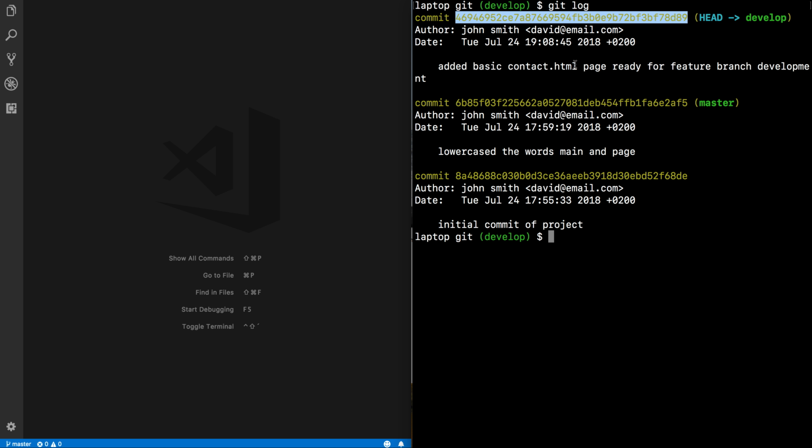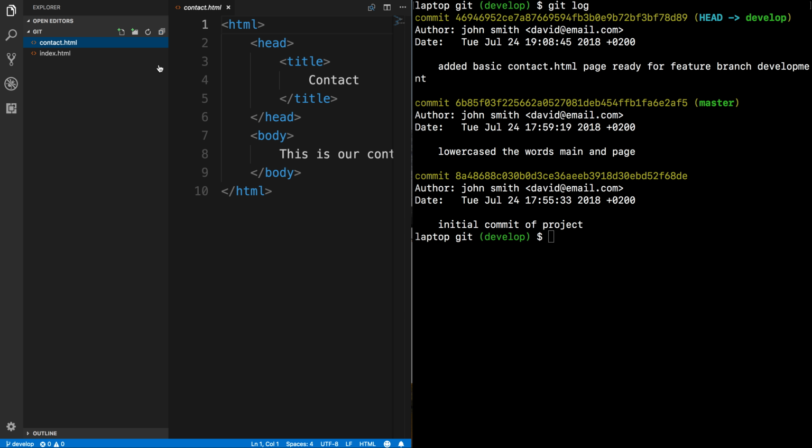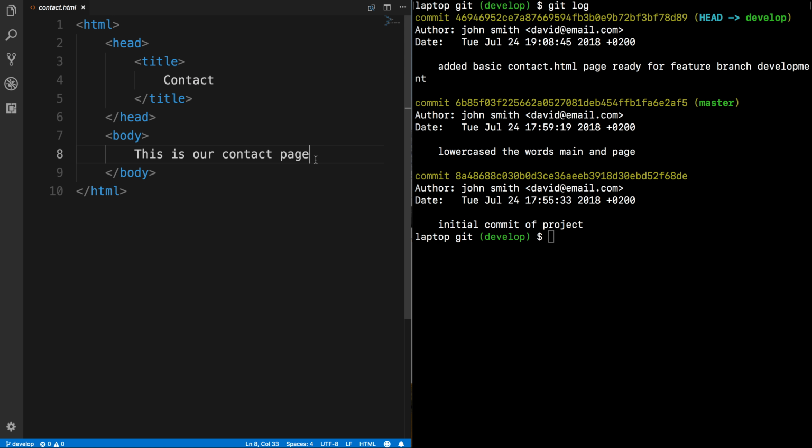So, added basic contact.html page ready for feature branch development. Okay, this is how it should have looked, and this is actually how it does look. So even whilst making this video, I made a mistake, right? And using Git, I managed to delete stuff and move it all back to how it should be, even having the commits be logical. So let's get back to this.